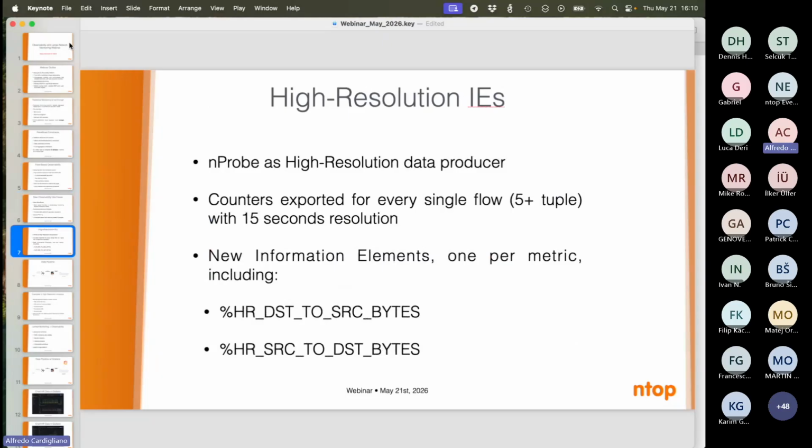So in order to implement this, we extended nProbe to produce high-resolution counters. Those counters by default are not exported every 15 seconds; we compute the counters every 15 seconds and store them into every single flow, which is exported to ntopng, for instance. And of course, we had to introduce the information elements to be able to export those counters. For instance, high-resolution dest-to-source bytes and high-resolution source-to-dest bytes. Those are like arrays containing counters with 15 seconds resolution, which are exported with the flow.